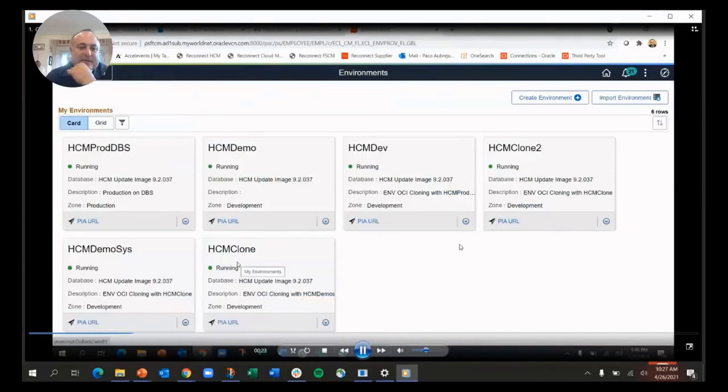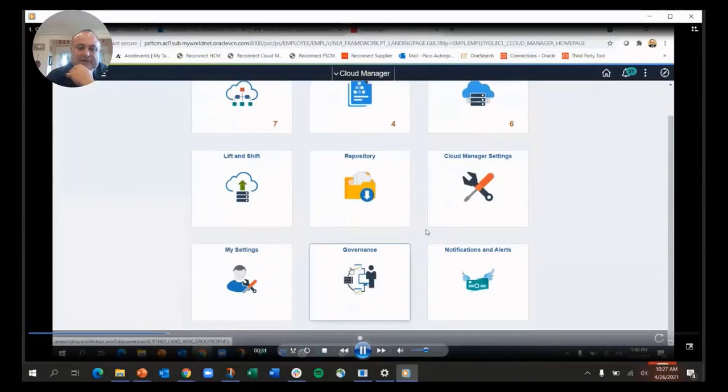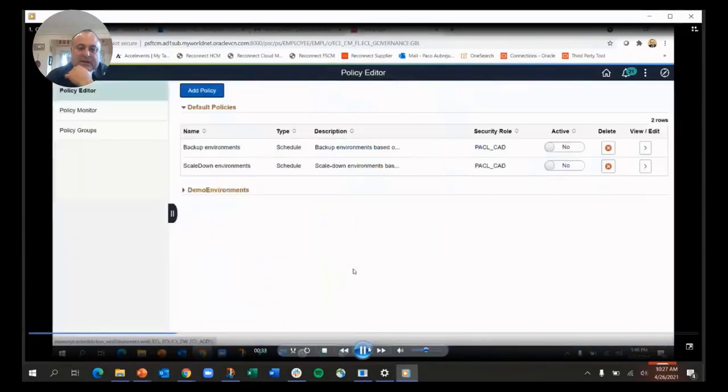They're all different types. Some of them are 2-tier, some of them are 1-tier. But this is what I'm going to be showing you. We can have governance on. So those are the 5 environments. Down here is the governance tab. And when you come in here, just to orient you, you can see policy editor, policy monitor, and policy groups down the left-hand side. And in the middle here are the environments.